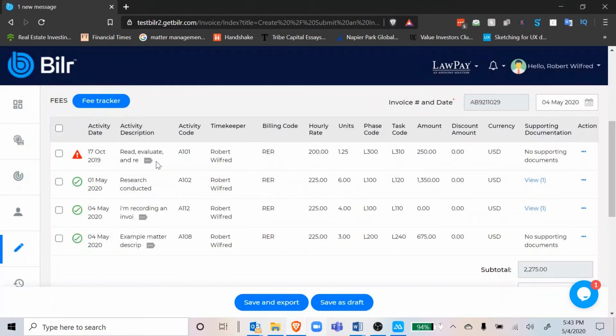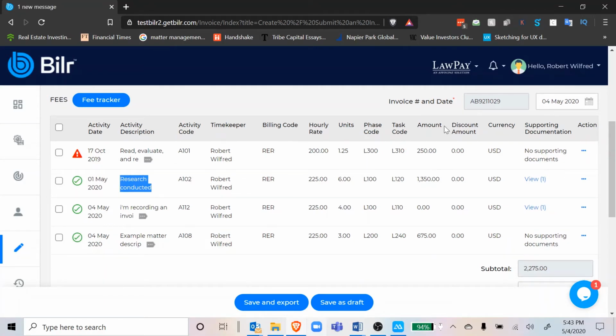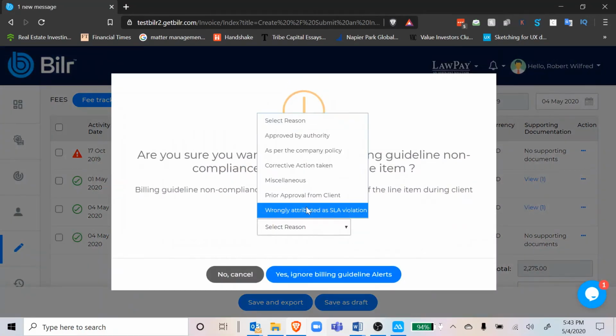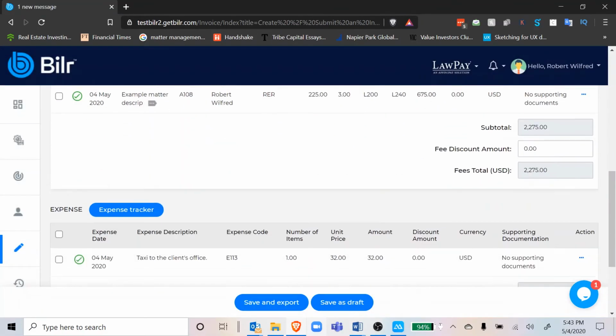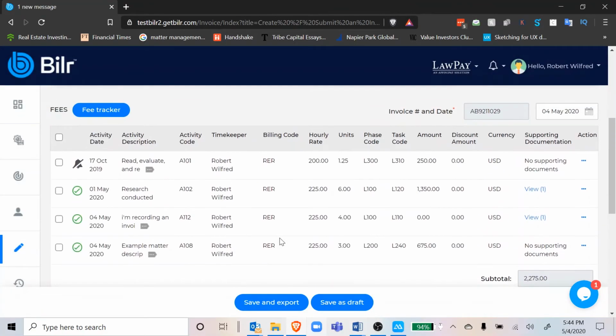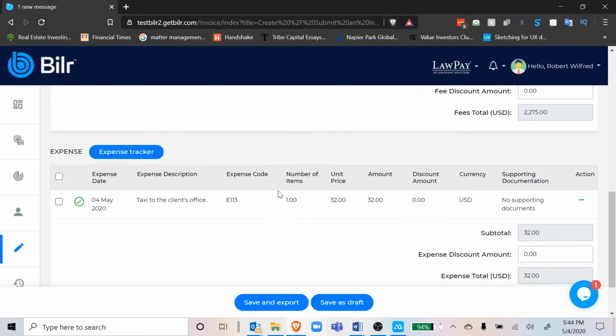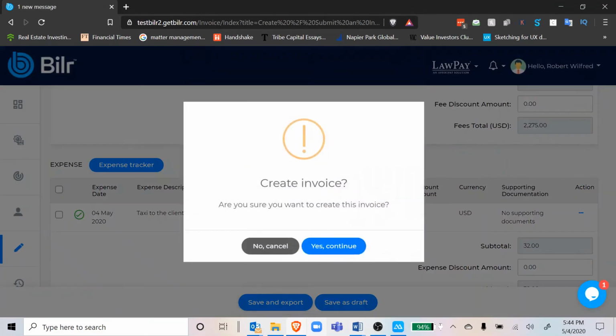In this case, read, evaluate, and respond. It thinks it's a duplicate. I'm not seeing anything in here that looks like it could be a duplicate, so I'm going to say ignore that. Yep. So this is machine learning, and sometimes it's slightly off, but for the majority of times it does catch things that you wouldn't want going out to clients. Save and export.